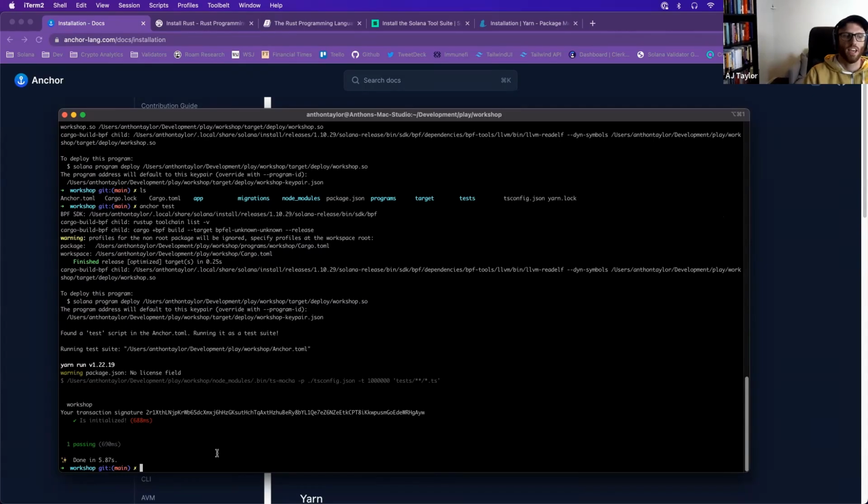Now, a few things happened here. We built our smart contract, and then when it's running the test, it's actually launching a local blockchain or validator, if you understand what that is. And so it's running a blockchain, and then it's calling the instruction and returning a signature.